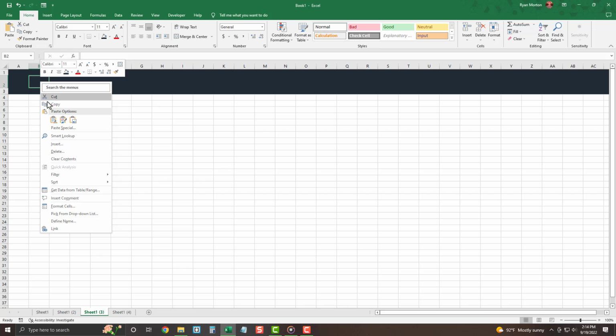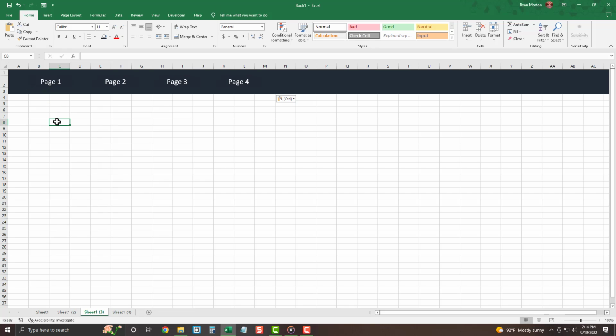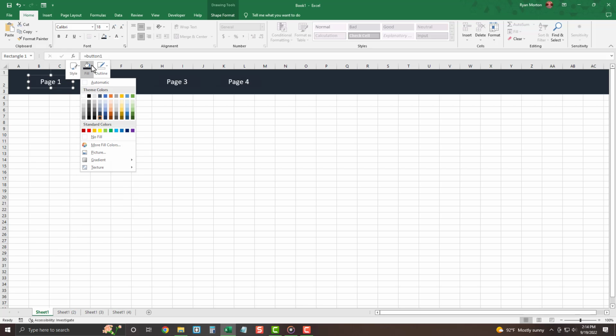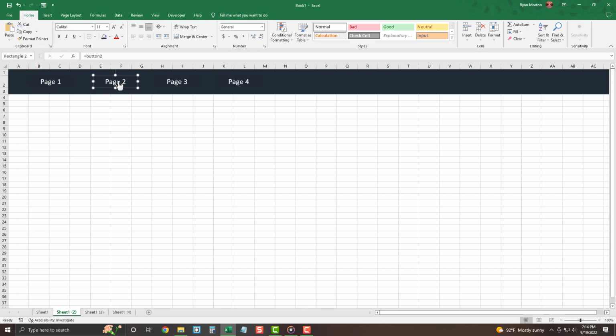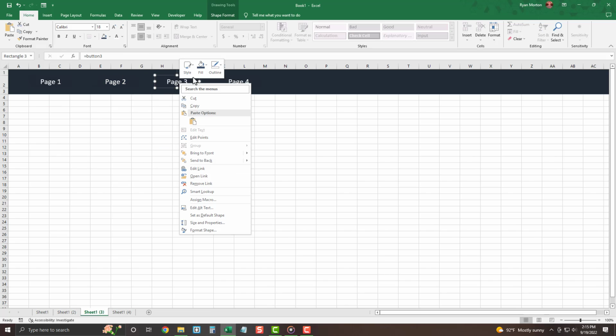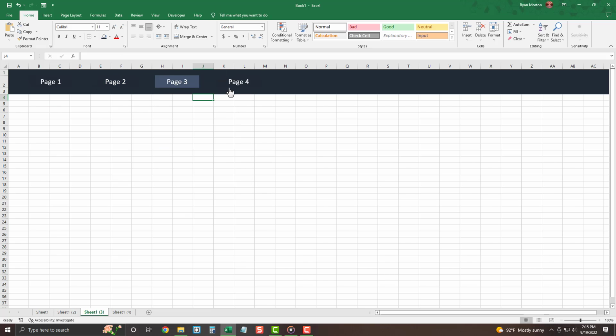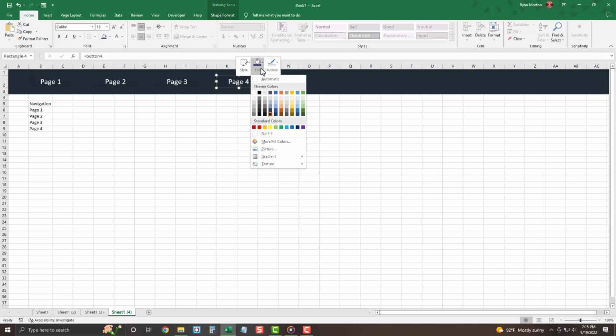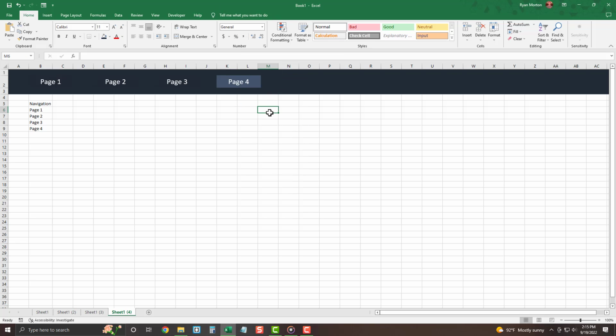Okie dokie, now there is only one more step to take at this point. Going back to Sheet 1, right-click on the first shape and change the fill color to a slightly lighter shade. Do the same thing for Button 2 on Sheet 2, Button 3 on Sheet 3, and finally Button 4 on Sheet 4. You have now completed your modern navigation menu at the top of your workbook.